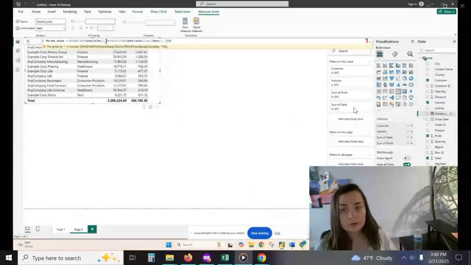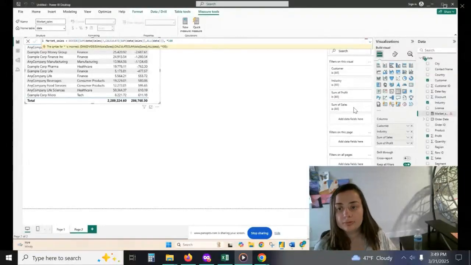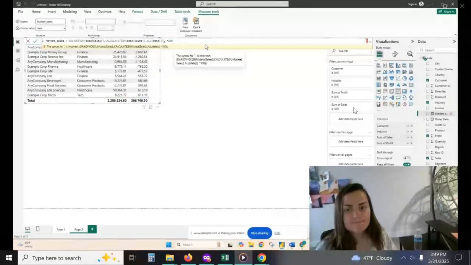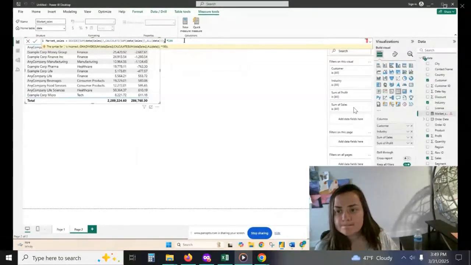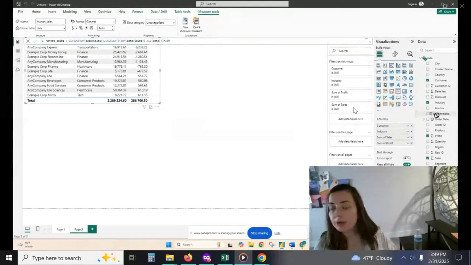Divide sum sales, so calculate sum of all sales data. Okay, I'm missing a parenthesis, and then times 100. I realized what I did. It's going to give you market sales, right?